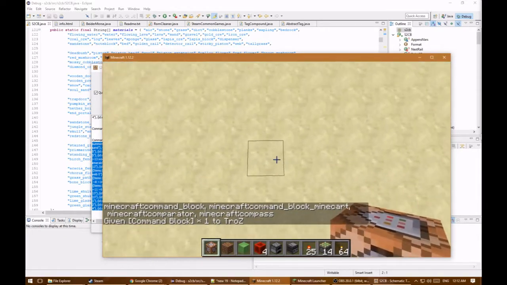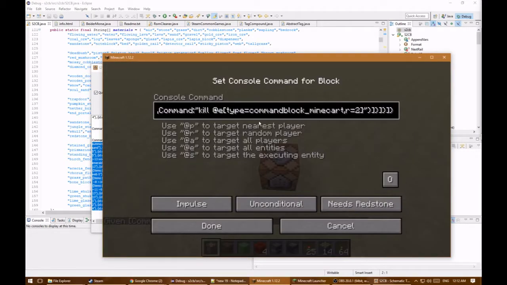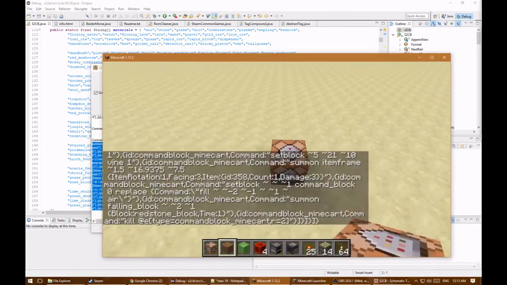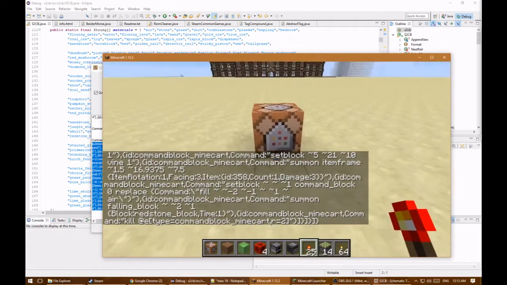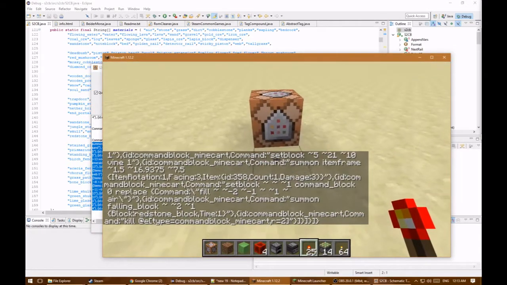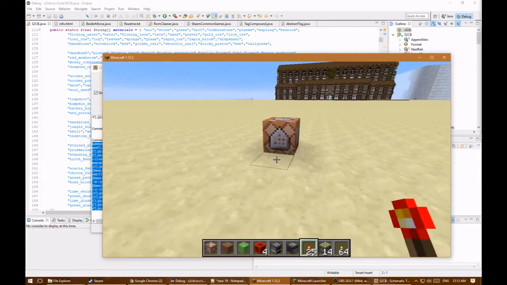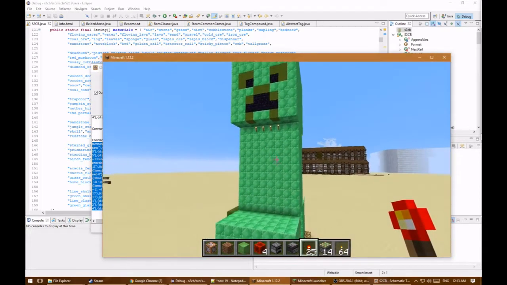So I'm just going to put this command block down, right click, paste in the command. Now it's a big command. It's got 13,000 characters in it approximately, but you just hit done. You then get yourself a redstone torch or redstone block or a button or some way to power the command block. I'm just going to put the torch down, and we have a creeper.